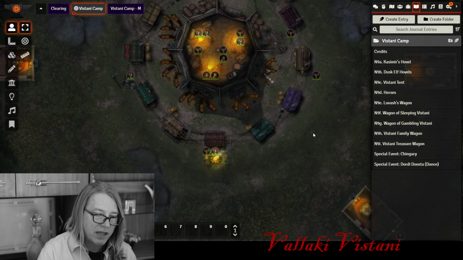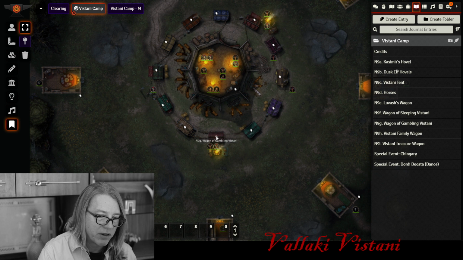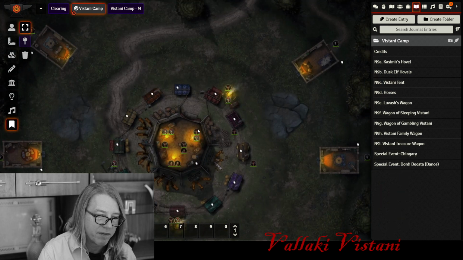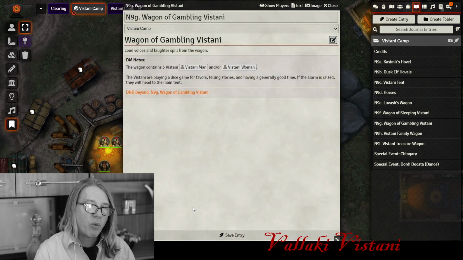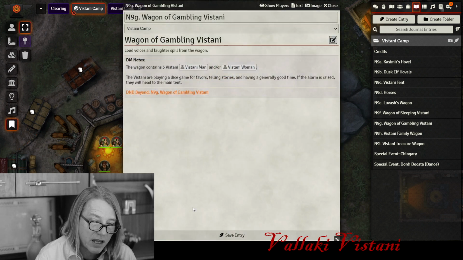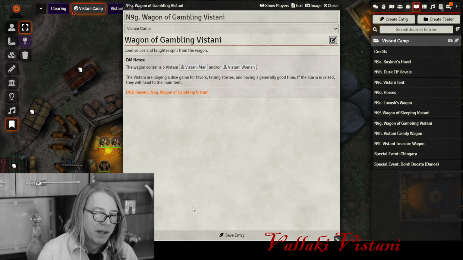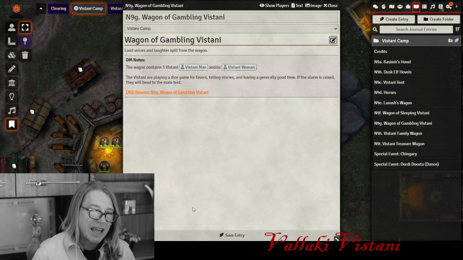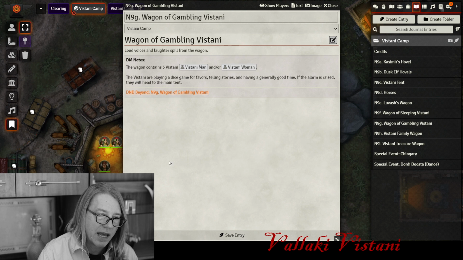The next one is the gambling wagons. What I did here, I'll just show you with my notes, is I put the gambling wagons near the fire. So there's a gambling wagon there near the fire. These are the little notes here. There's another one here. The gambling wagons contain 3 Vistani men and or women. You can mix that up. They're playing some dice games, telling stories, having a good time in there. If the alarm sounds, they will immediately have weapons drawn and show up at the main tent.